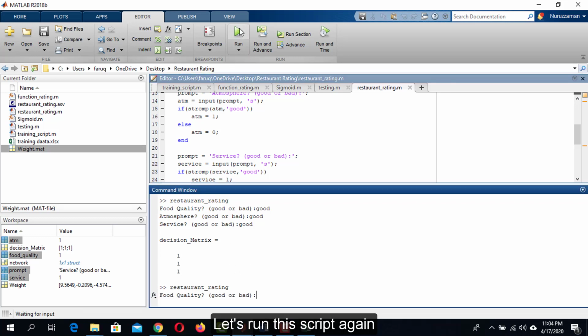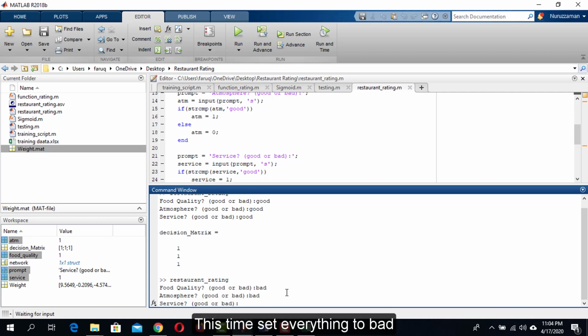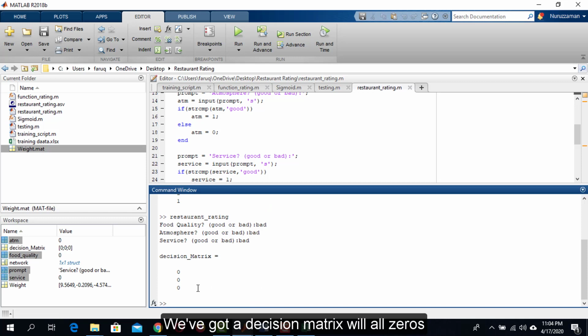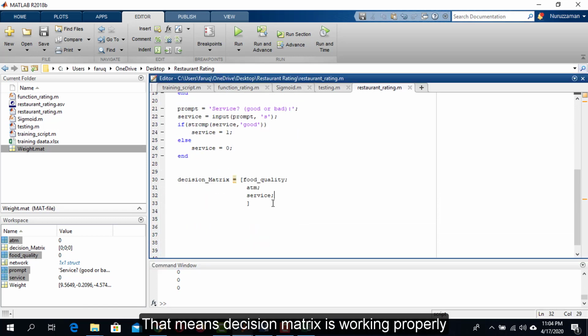Let's run this script again. This time, set everything to bad. We have got a decision matrix with all zeros. That means the decision matrix is working properly.